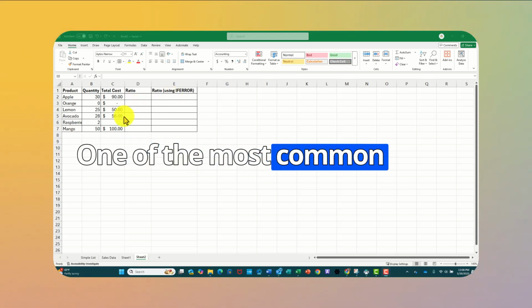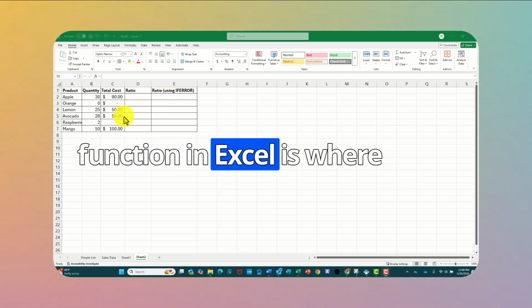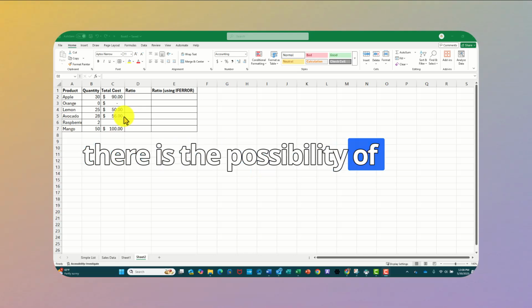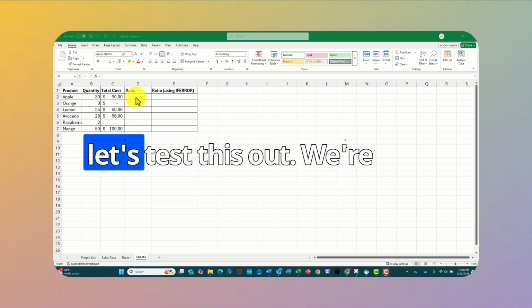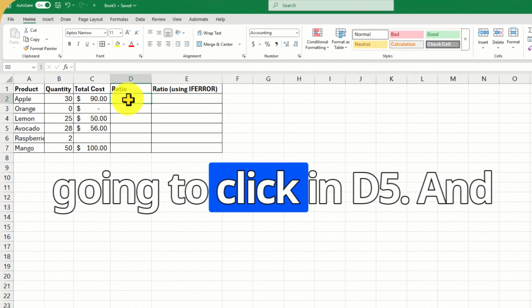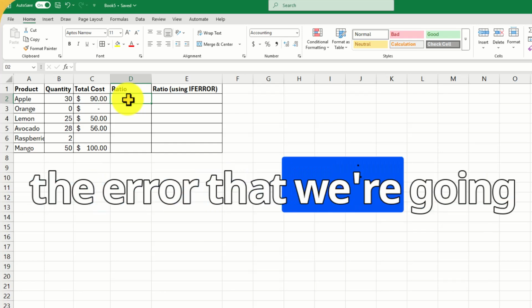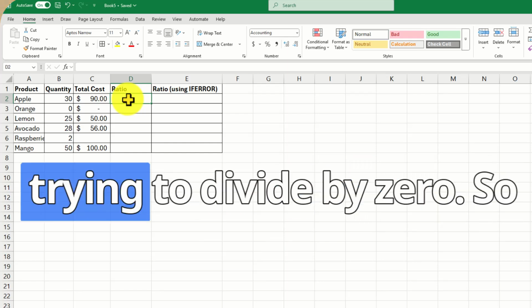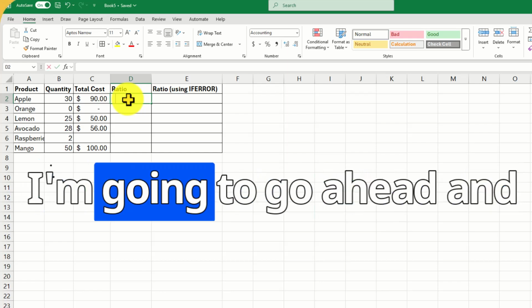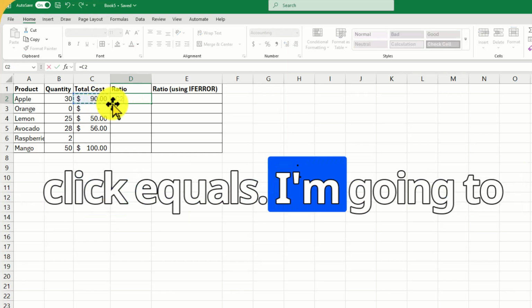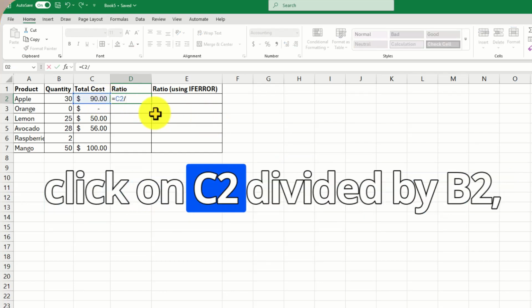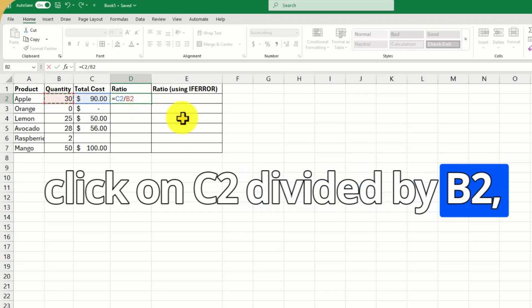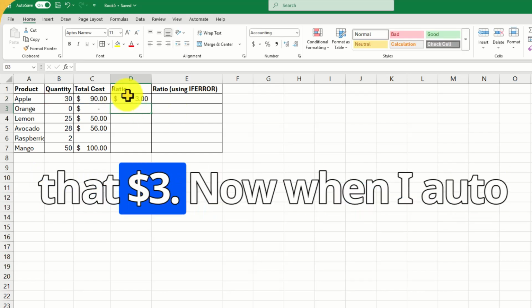One of the most common uses of the IFERROR function in Excel is where there is the possibility of an error being returned. So let's test this out. We're going to click in D5, and the error that we're going to be looking at is the #DIV/0!, which means you're trying to divide by 0. So I'm going to go ahead and click equals. I'm going to click on C2 divided by B2, which is going to give us that $3.